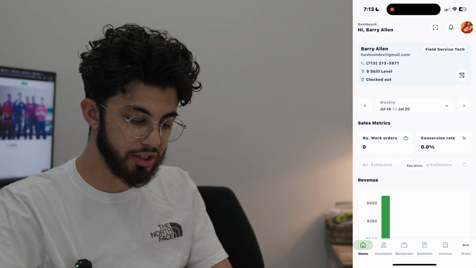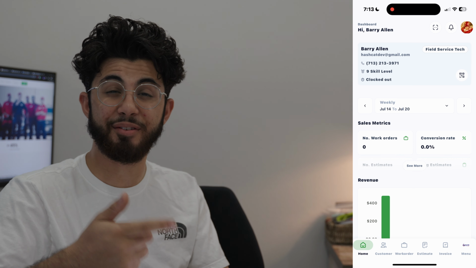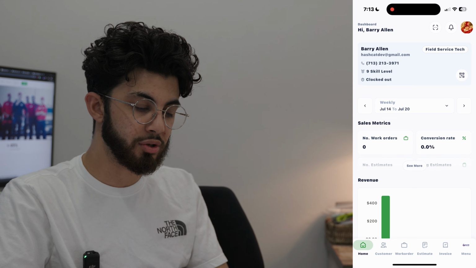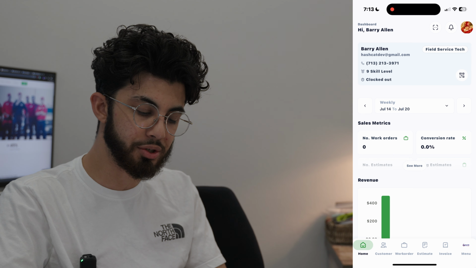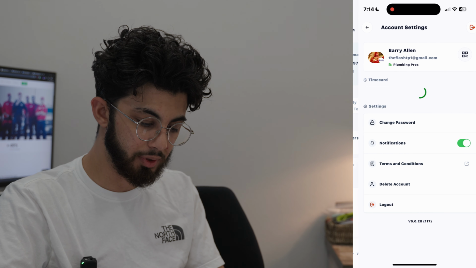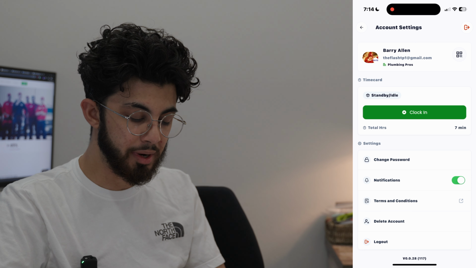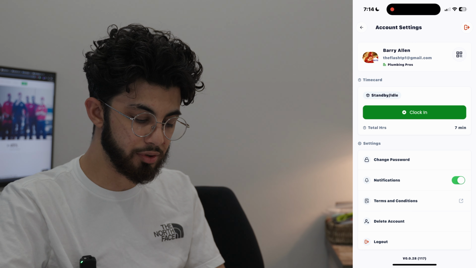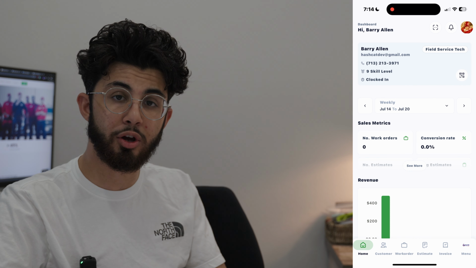So this is your dashboard, and this is specific to the staff that you're logged in as. So the first thing we're gonna do is click on the profile picture in the top right, and this is where you'll go to clock in. So I'm gonna click this green button here in the middle of the screen, and we're now clocked in. And then I'm gonna go back.